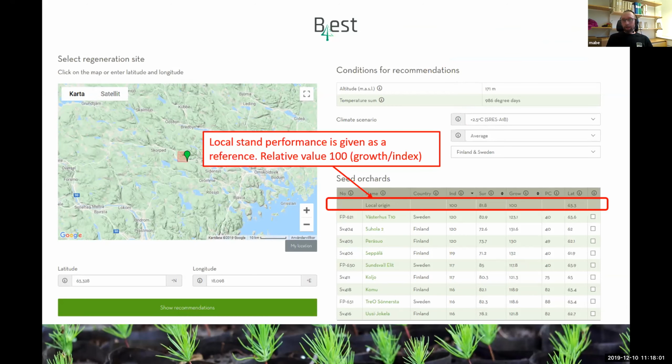You have local stand performance given as a reference. So in this case, if we assume that we have natural regeneration and do not use improved material, you will have the performance given by the first row in gray here. And we have set that as a relative value. So 100 is the relative value of the local origin, which works for growth and for the production index. However, for survival, we have survival in percent. So 81.8% would be presumed to survive for a local origin at that site.